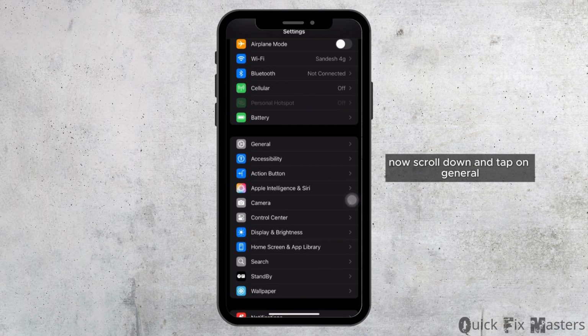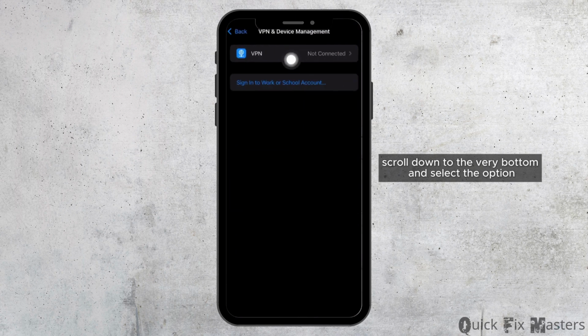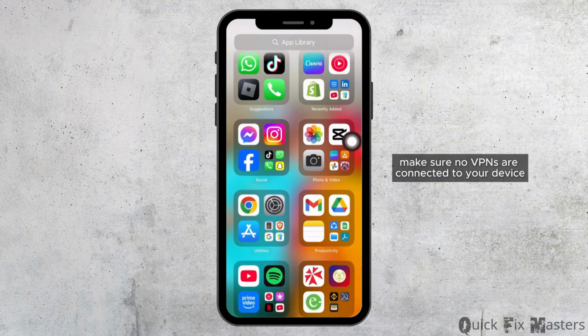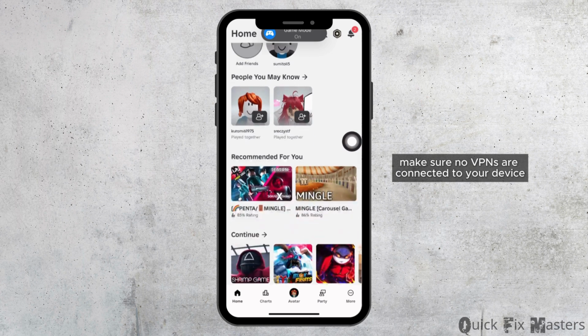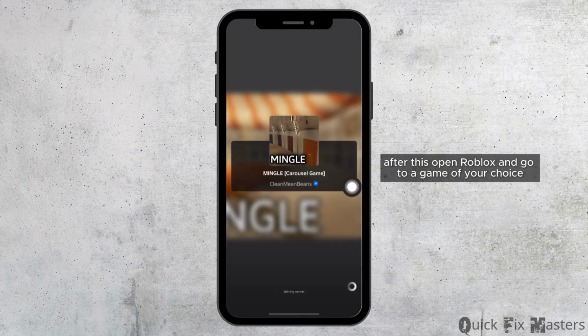Now scroll down and tap on General. Scroll down to the very bottom and select the option VPN and Device Management. Make sure no VPNs are connected to your device. After this, open Roblox and go to a game of your choice.